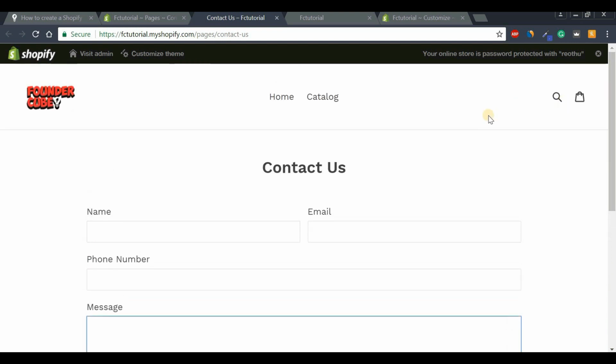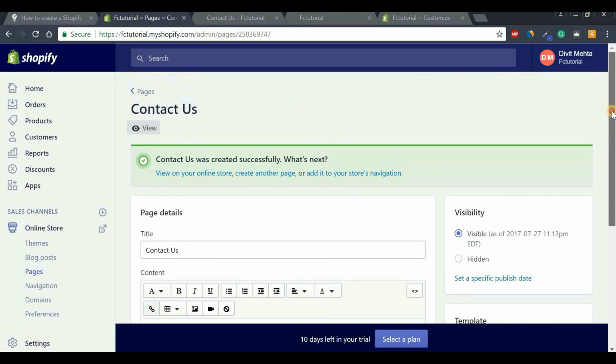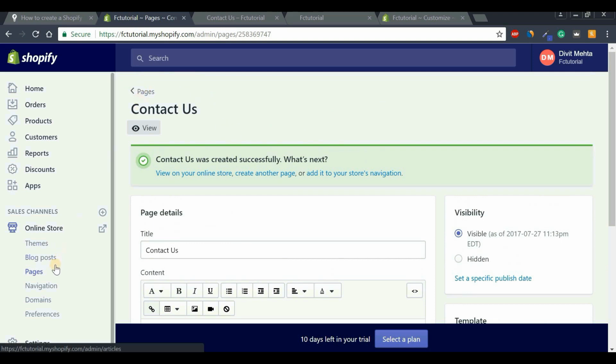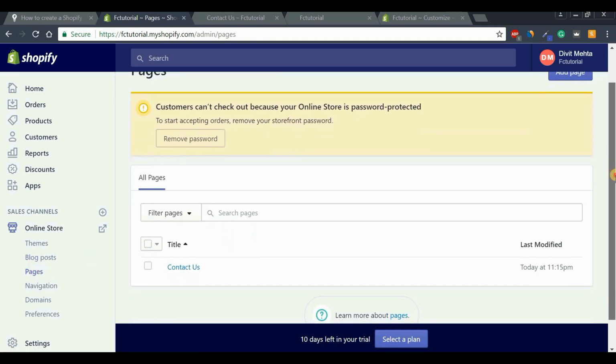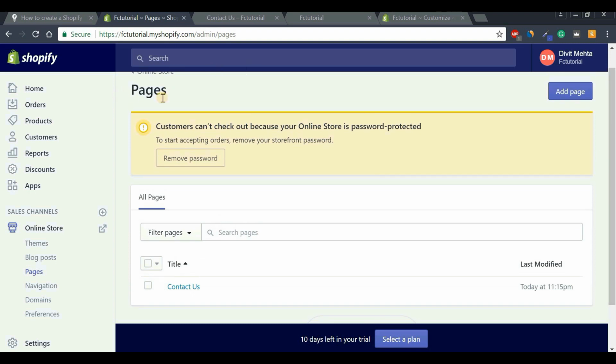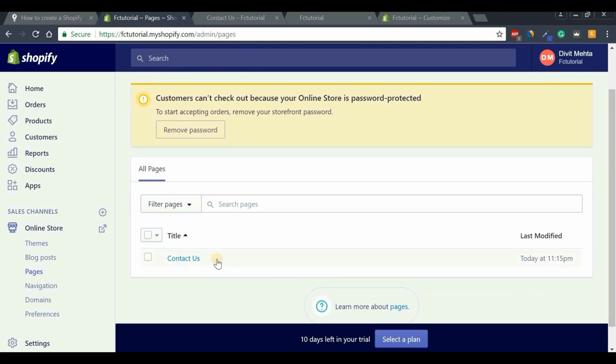Okay, so once we have our contact page good to go, the next page that we're going to create is our about page. Let's go ahead and do that right now. Let's go back to our back end, and on the top over here where it says pages, you can press the back button right there, or press the pages tab in your navigation right here. Once we do that, we will be directed once again to this screen which says pages, and we can see our contact page was created.